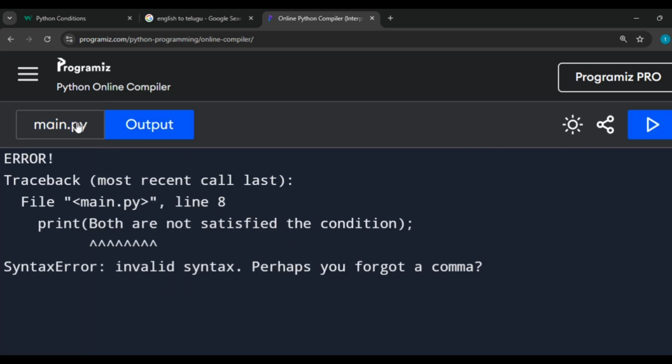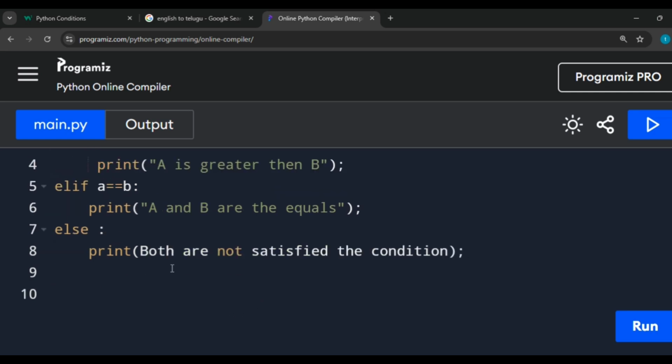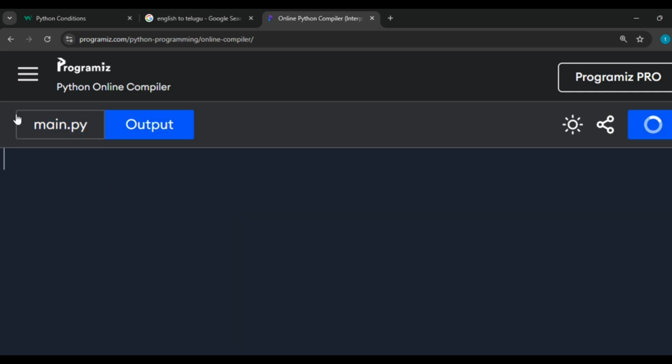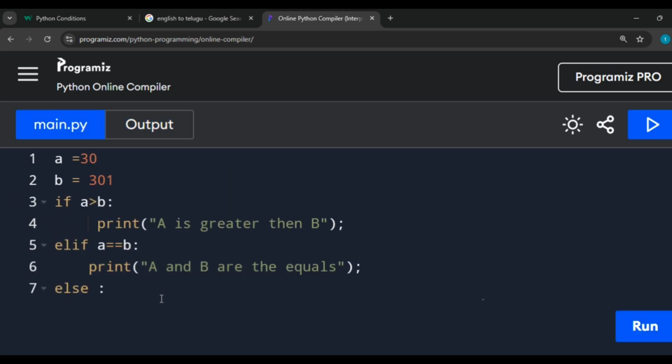Here I forgot the parentheses in printf; the text should always be in double quotation marks. Now run the code, then see both are not satisfied. Now you get some clarity on it, right?